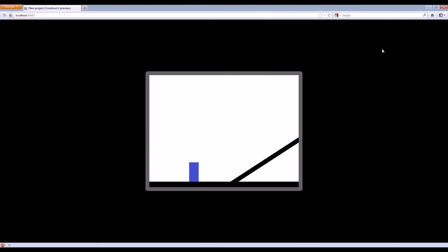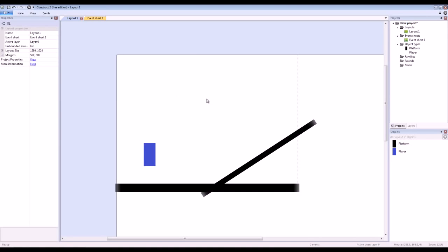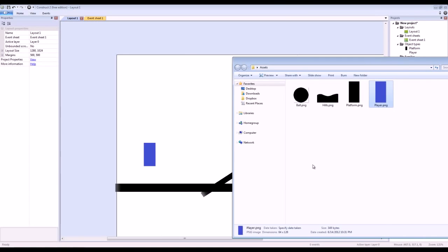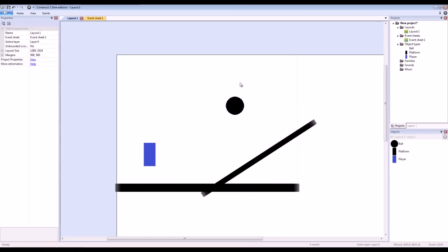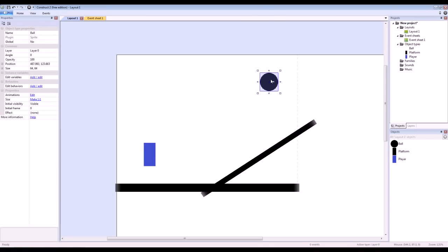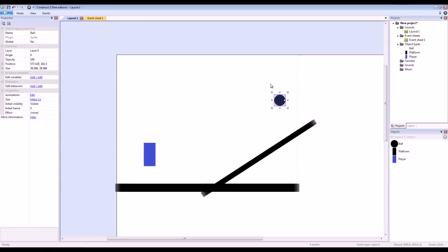So now that I've showed you that, I'll show you something else that's actually even cooler than that. I'll go back to my list of assets, get this ball here that I drew, drag it into the scene so it's now its own object. I'll resize the ball just to make it a little bit smaller, drag it up here. Now what I want to do is I want this ball to be controlled by physics.